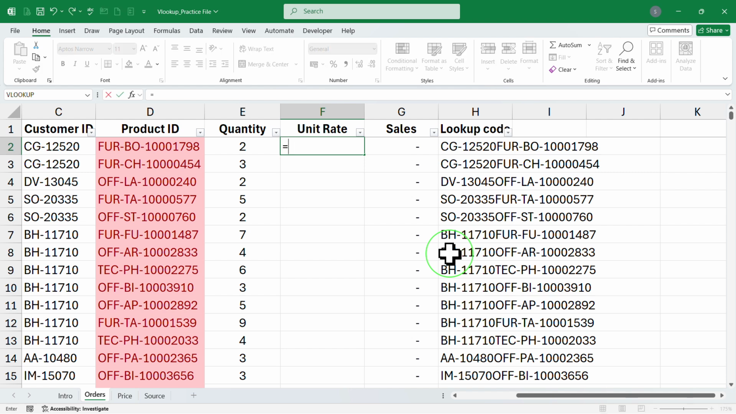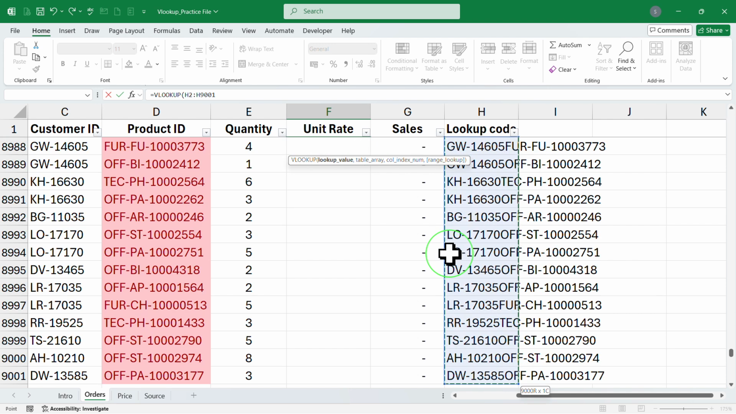Again, equals to VLOOKUP, and this time we will take the reference starting from the first entry till the end. To select that fast, press Control Shift and down arrow. It will select everything, then comma. Now starting from 2016, Excel's calculation engine has introduced spill arrays and references, and because of that you can use these kinds of references, and the VLOOKUP formula will still work for all these entries in one shot.